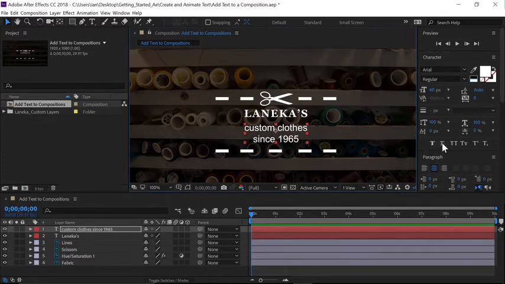Let's make our text all caps. Go to the bottom of the character panel and you'll see a graphic representation of all caps here with these double T's. Go ahead and click on that button and that'll make the text all caps.